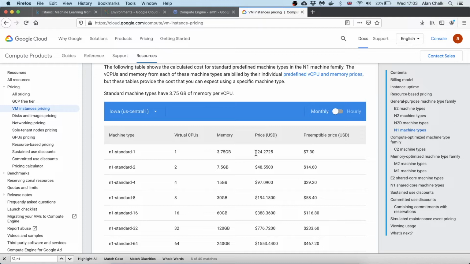So you don't want to keep that running by mistake, because if you keep it running non-stop for a month, you'll be using up $24 of the free credits that you have. I think you have $300 of free credits, but they'll go pretty quickly, especially if you start using some of the more powerful machines and you forget to turn them off.